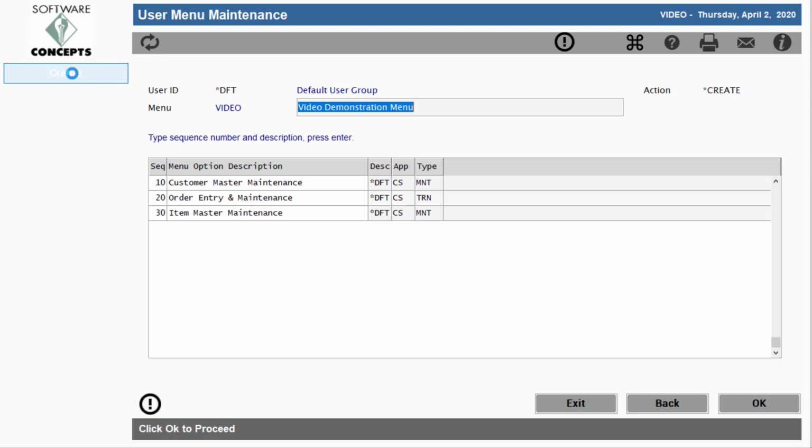Once I have all three options, I can then reorganize them in the order that I want. I will move the order entry application to the top by changing its current number to 5 and selecting OK. I also have the ability to rename any of these menu options so they could reflect a naming convention that is easier for my organization to understand. To save this menu, I will press OK.